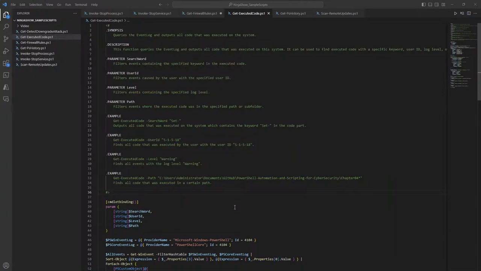Okay, so now, Miriam, what's the next script? It looks much longer and more sophisticated. What's this about? I used to work a lot with event logs in the past, and that is an event log based script. There is an option to log what code was executed, so what PowerShell code was executed. It is called script block logging.